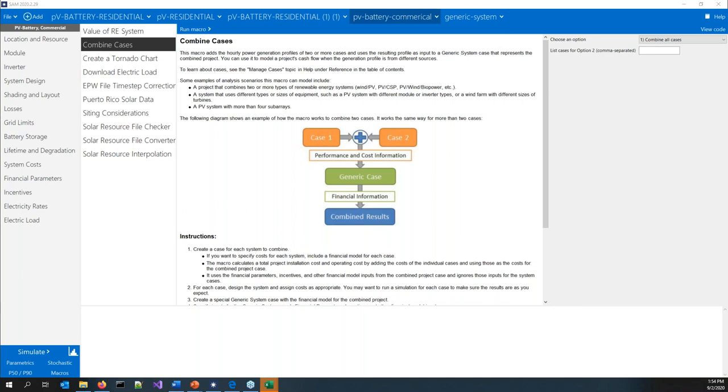All right, any other questions? Which default load profiles are used for the commercial sector?